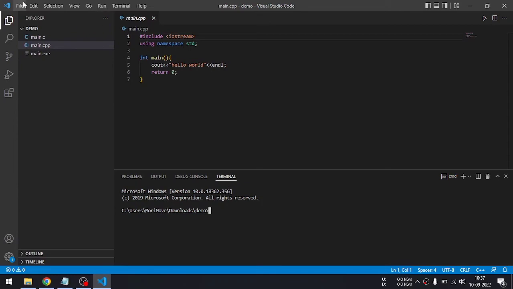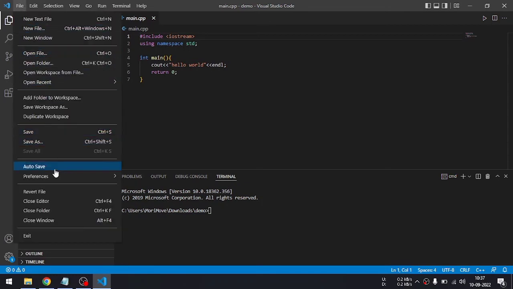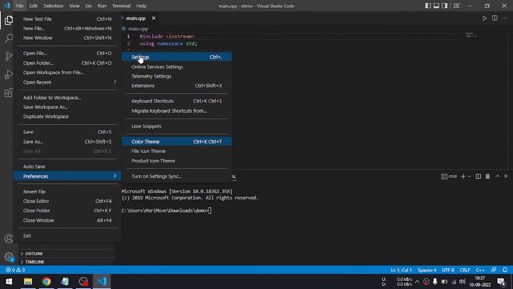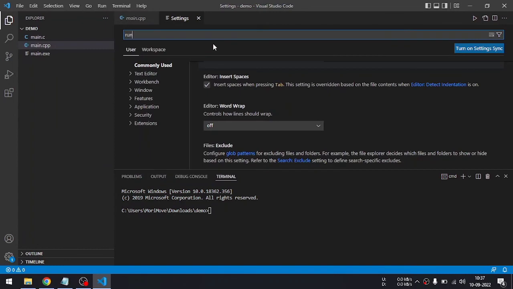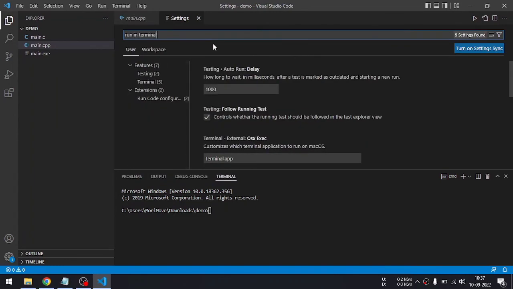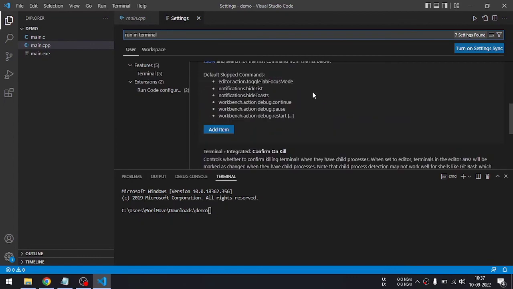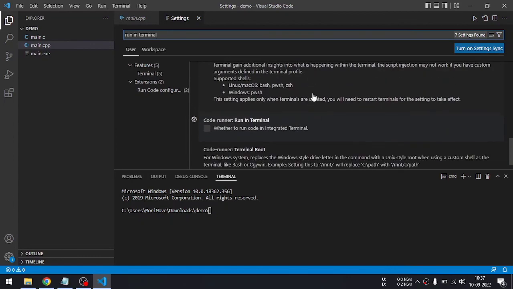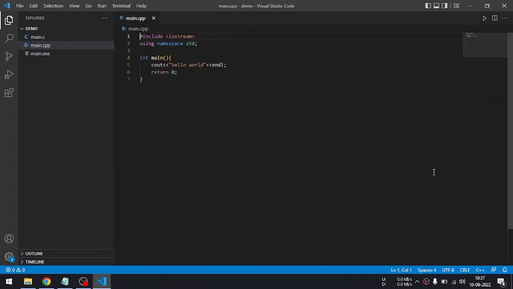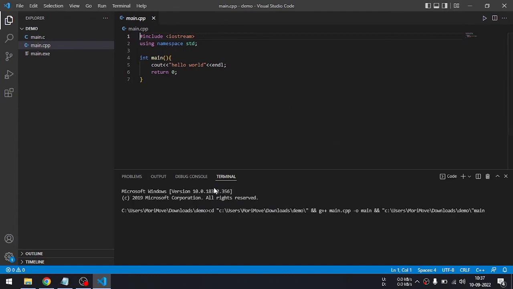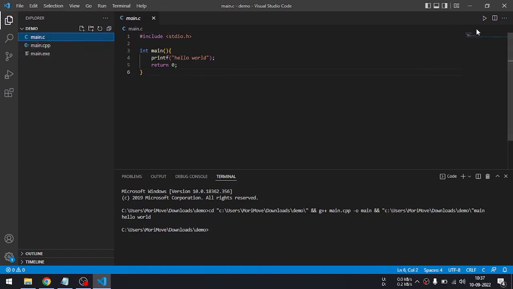So to change this, we will go to file, then we will go to settings, then type here run in terminal. So go down a little bit. Here it is, code runner run in terminal. Just click on it. Now you are done. Let's run it. So as you can see here, the code is running in the terminal. Here is the output. Let's check for the C also.